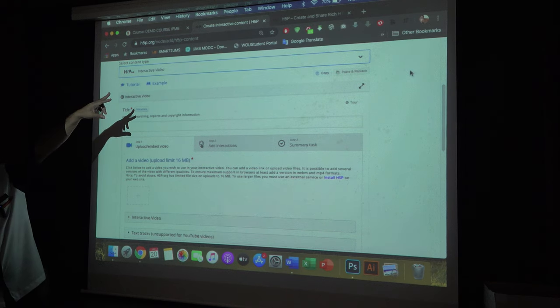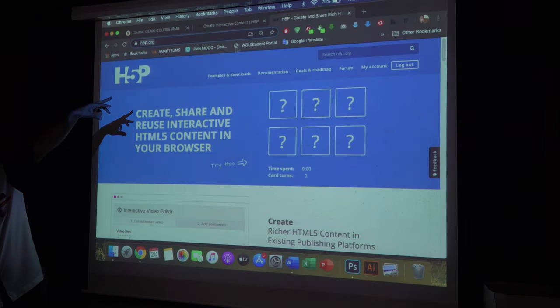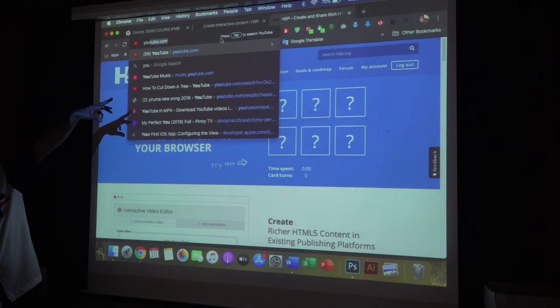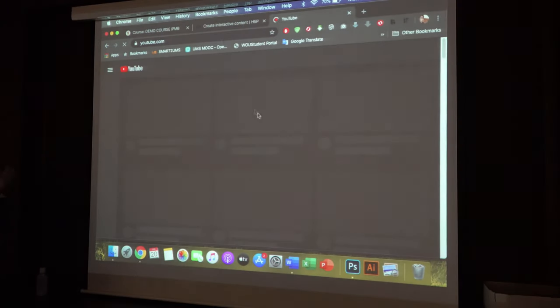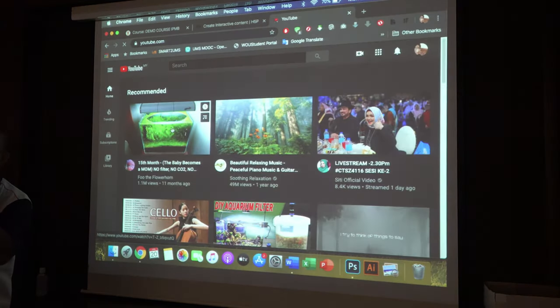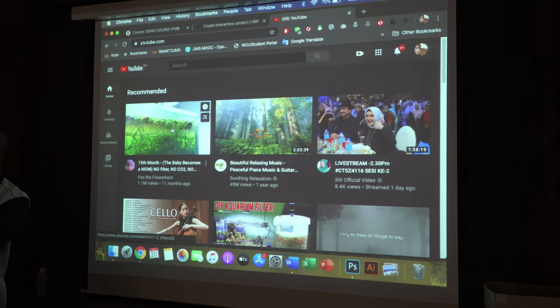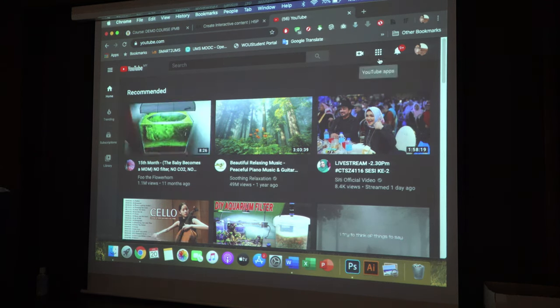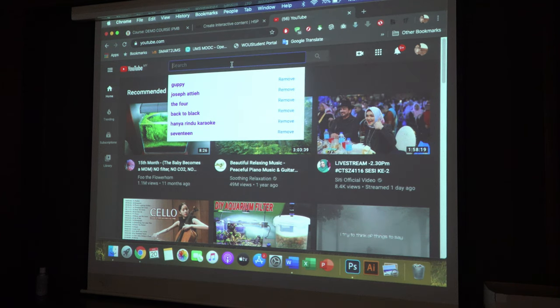So video is very easy. You just go to YouTube. You'll ask me about copyright, right? When you use video in H5P, there's no issue of copyright, because you're not downloading and uploading video. You're embedding video. So you're giving the benefit to the video content creator.